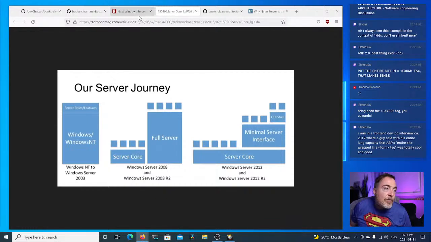I was in a front end dev job interview circa 2012 where a guy said his entire site wrapped in an ASP form tag was totally cool and good. Well, I don't know that I agree with this person, but you know, there we go.